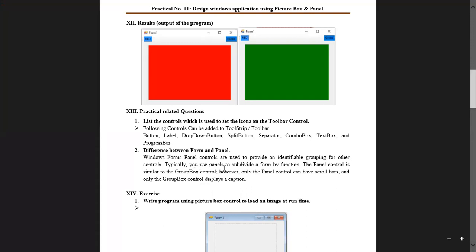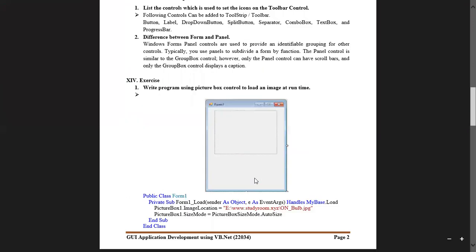Use panels to subdivide a form by function. So we use different types of forms which will be divided using the panel. So the panel control is similar to the group box control. Okay, only the panel control can have scroll bar and only the group box controls display a caption. Okay, so this is the way how we will be taking.